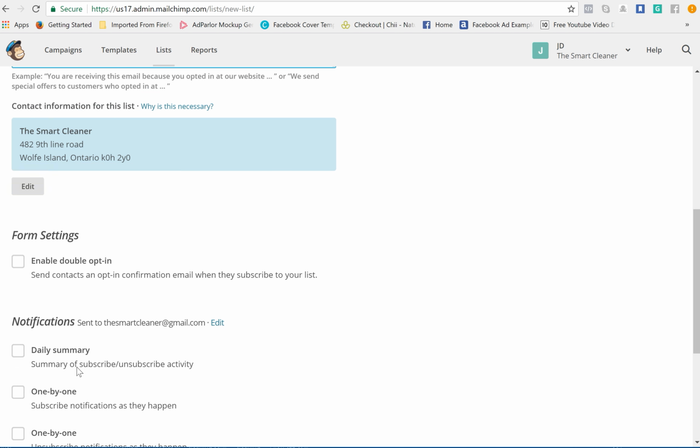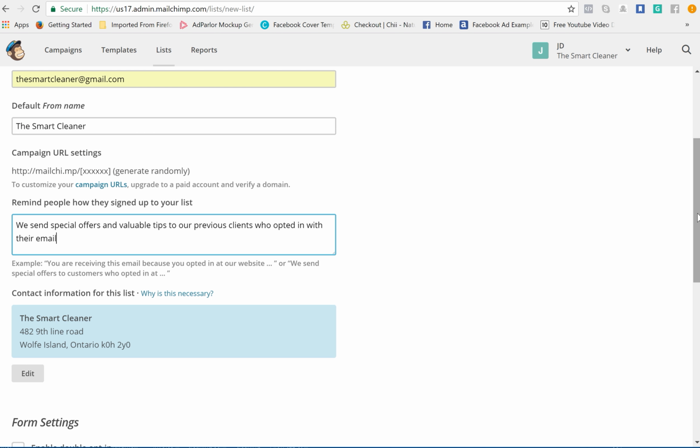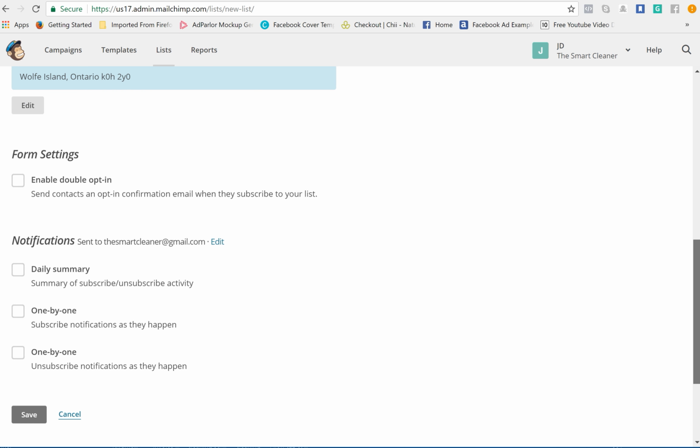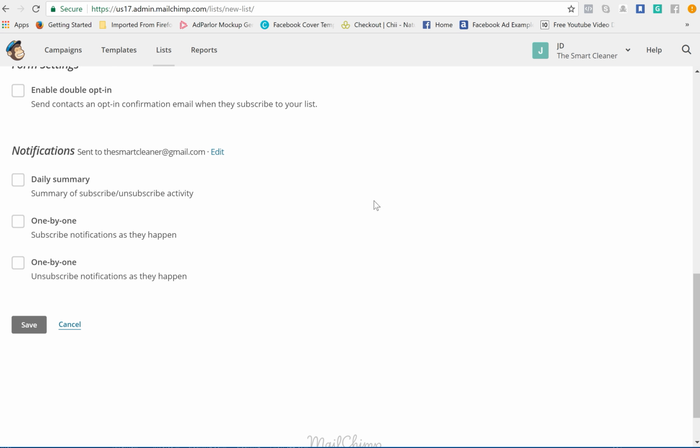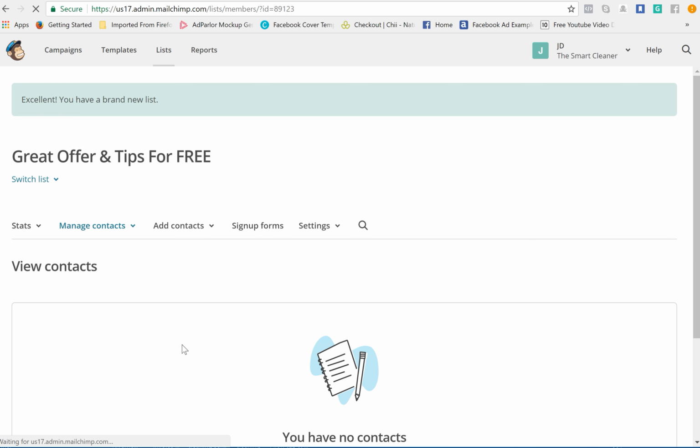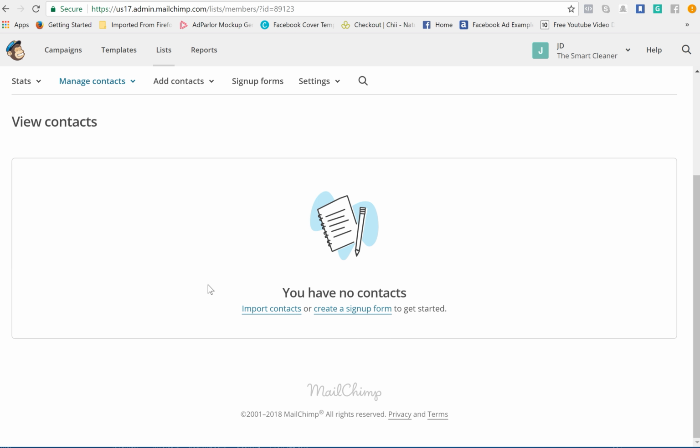You can enable double opt-in, which allows, you don't really need it in this circumstance just because they're not taking up an offer from a different website. You're actually manually putting this stuff in yourself. So, how do you want your notifications? You can do a daily summary of the people responding to these or opening the emails or whatever it is. So here you go. It's all set up.